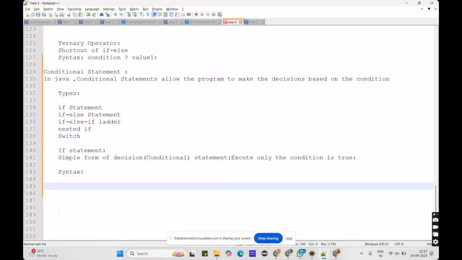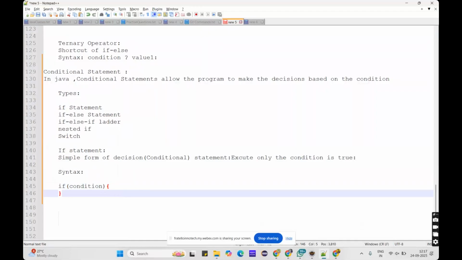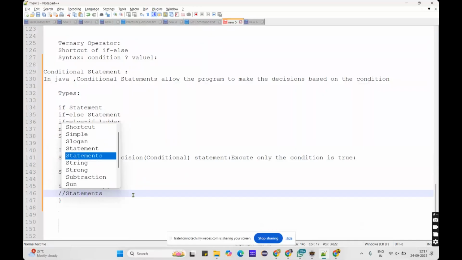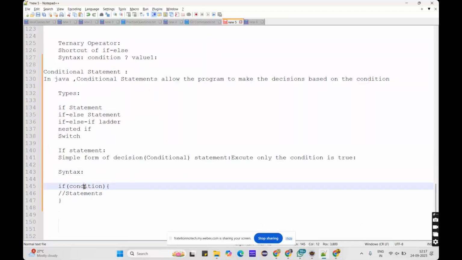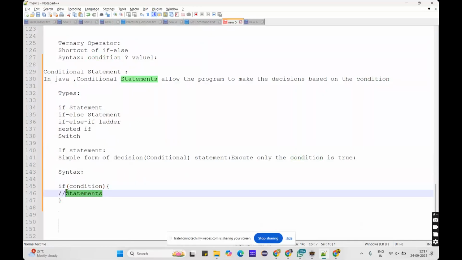What is the syntax for the if statement? Here we need to use the if keyword, and in the place of the brackets, whatever condition you want to take, you need to put it there. Based on the output of this condition only, it will work. Whatever statements you write inside this if block will be executed based on the condition output.